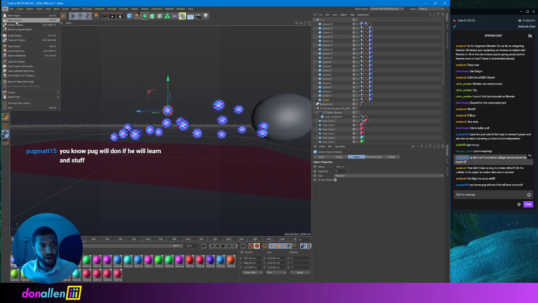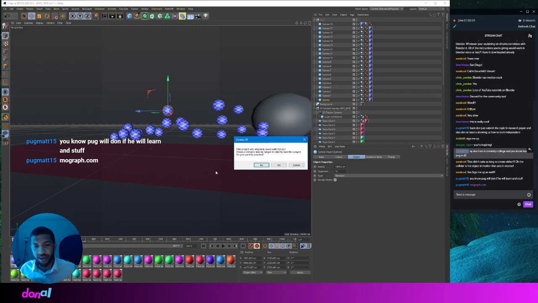Let me save the Cinema4d file in case it crashes. It happens too much. Let me just save it real quick.